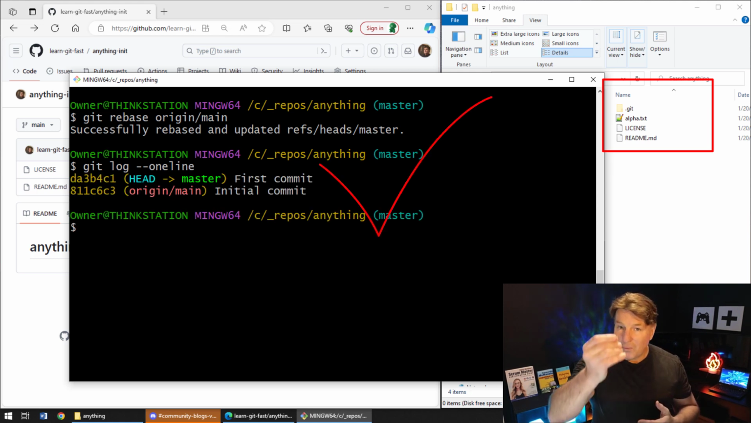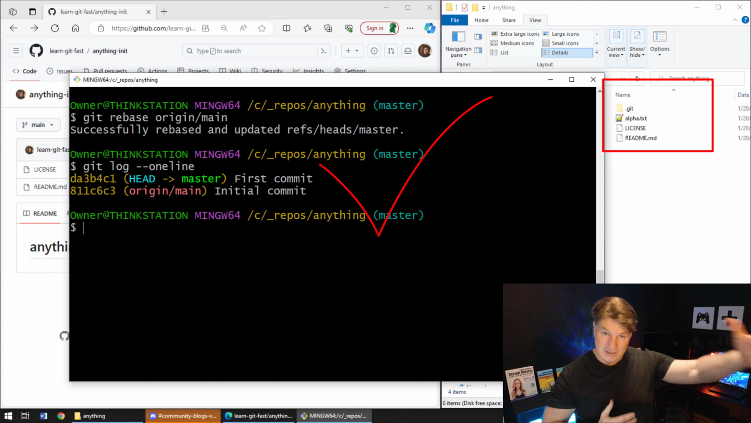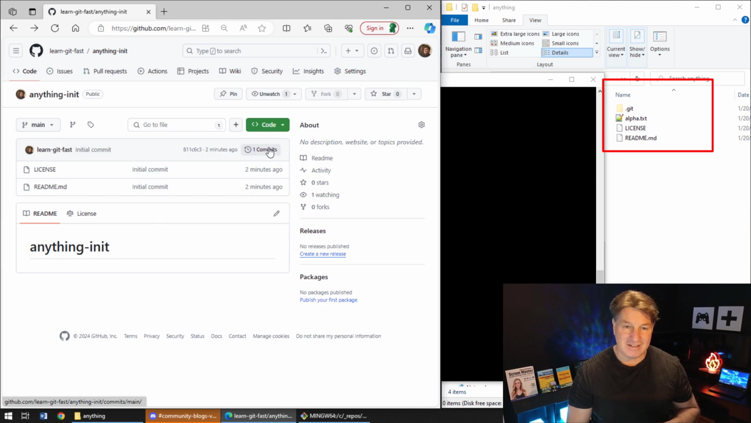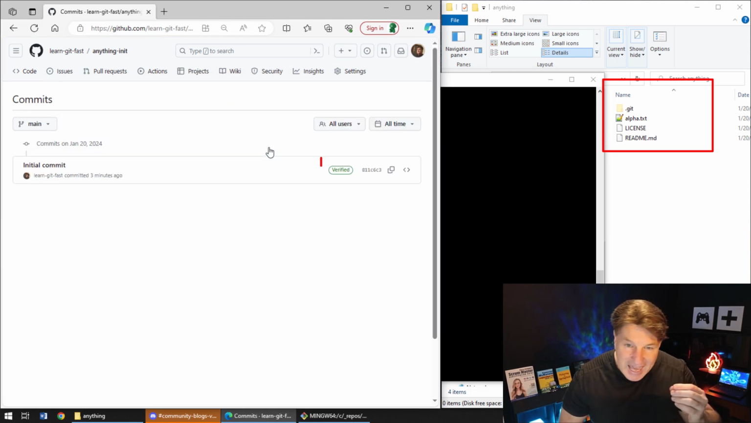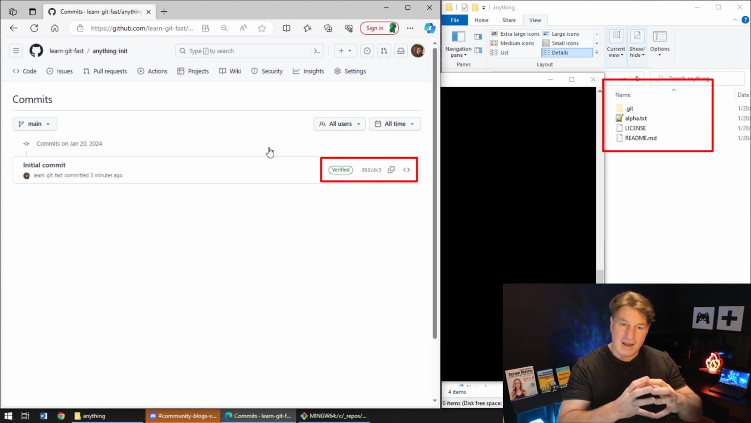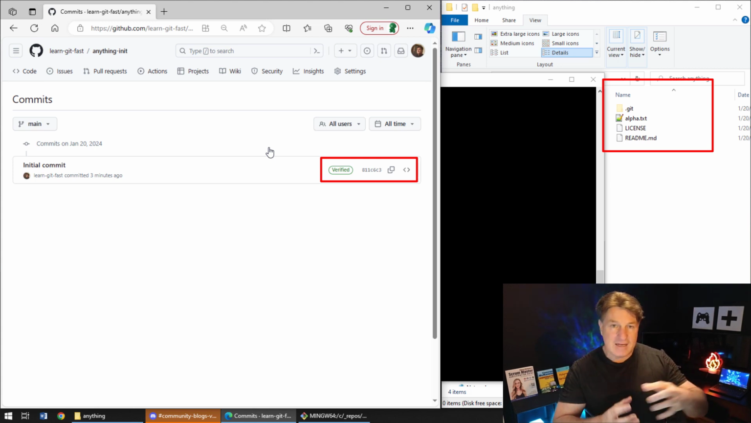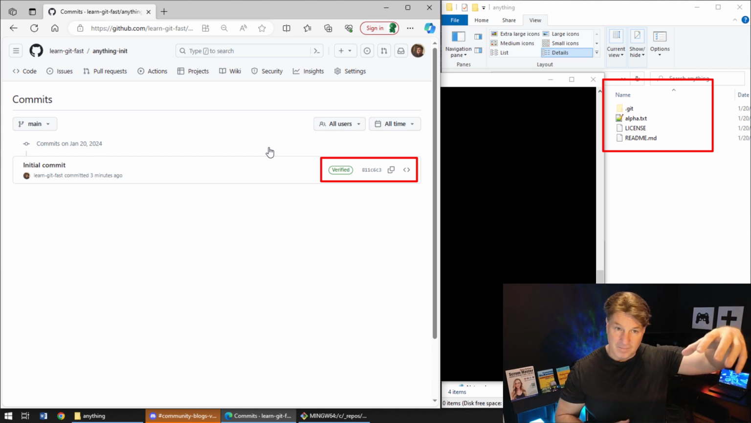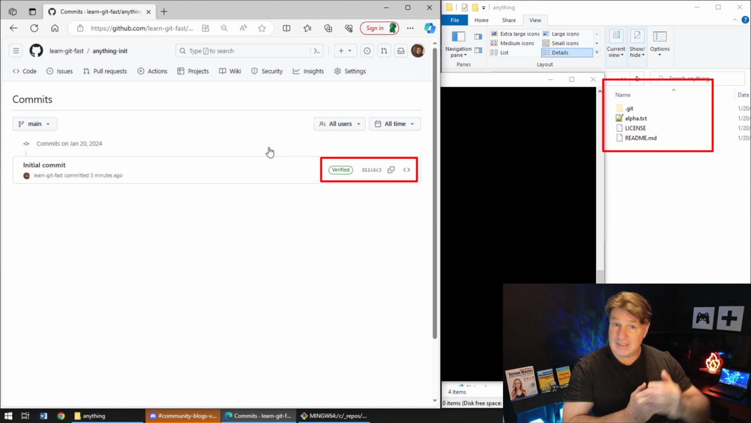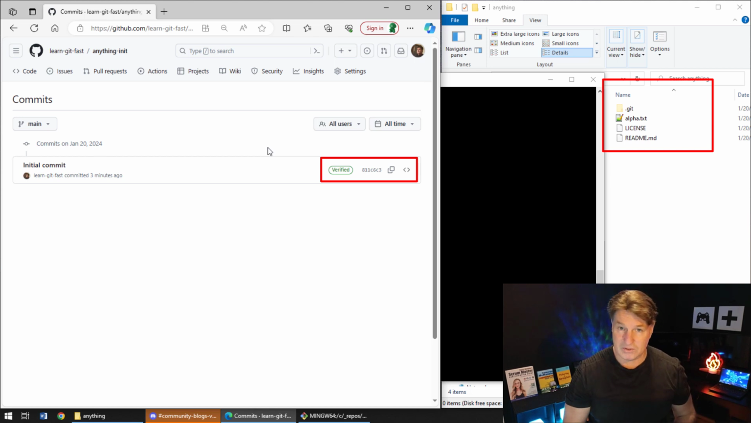And boom, what is the very first commit in the history of my local repository here? It's 811c6c3, which matches the commit on the server. 811c6c3. So now by doing a rebase of the commits from the main branch onto what I had in master, it puts that initial commit as the first commit in my local repository. And now I can push to the server without worrying about a corrupted commit history.